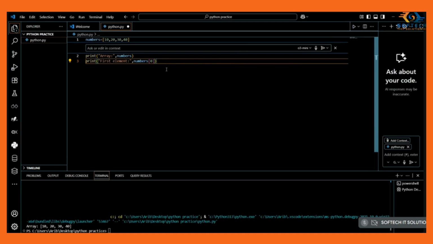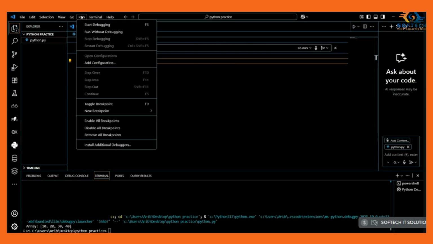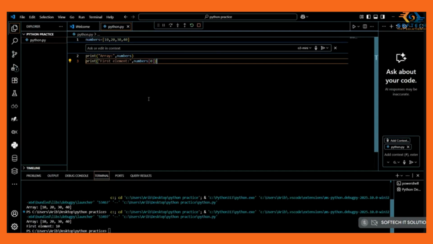Now I give the second instruction to the array: give me the number which is stored at index 0. Here I write 0 with my array name. So provide me the number stored at index 0. Here you see that in our array, at index 0 there is 10. So I run this. After running this, you can see the first element is 10, because it is stored at index 0.